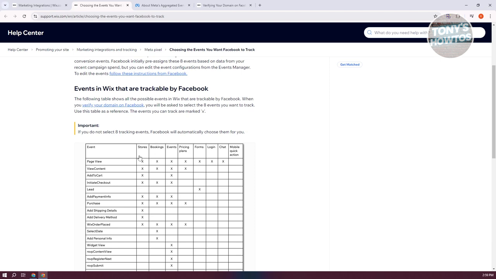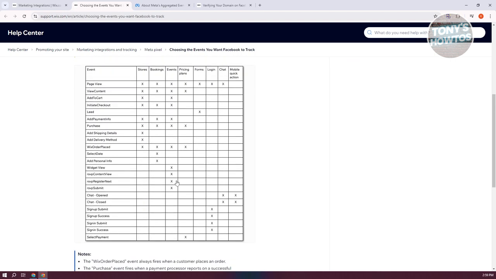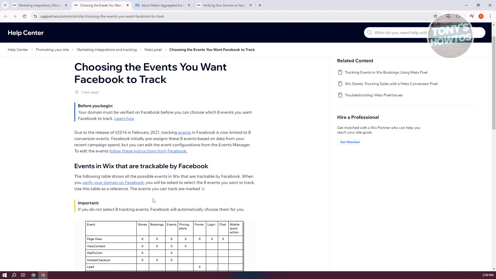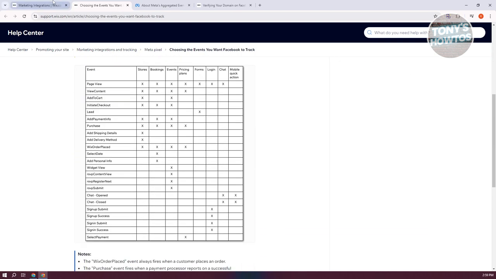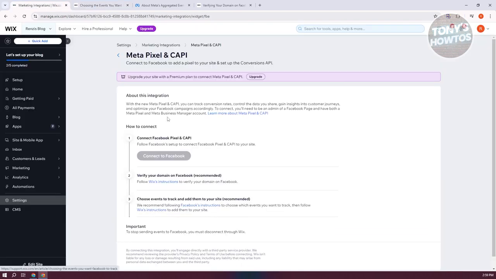But if you have stores and bookings, you won't have any problems with that. They will be able to track them. But again, you can view this chart here to see what can be tracked. But yeah, in this case, this one is pretty simple. It's more on just following these steps that you see here on the Metapixel section or the marketing integration part here on Wix. But in this case, that's about it.